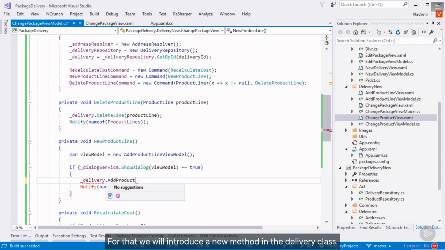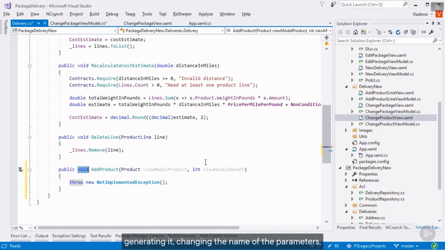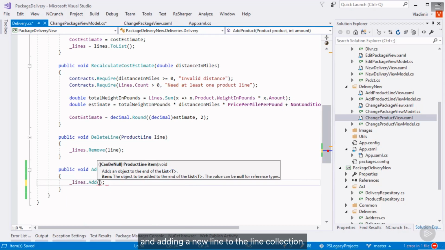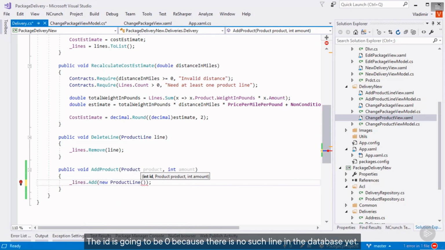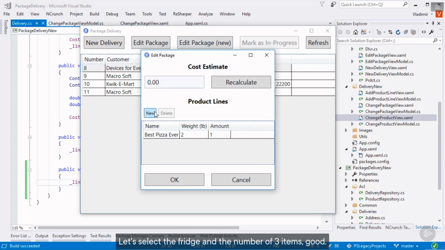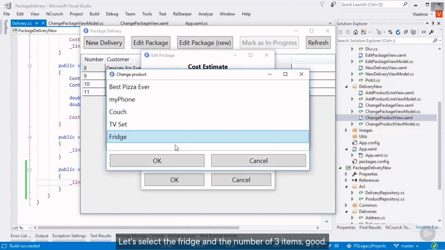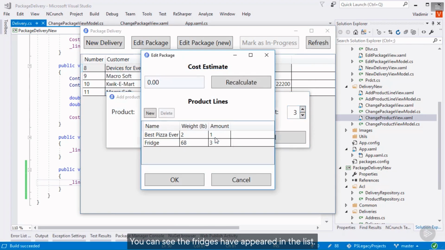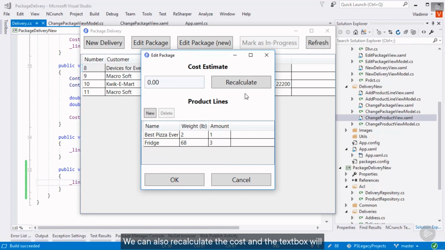For that, we will introduce a new method in the delivery class. Generating it, changing the names of the parameters, and adding a new line to the line collection. The ID is gonna be 0 because there is no such line in the database yet. Running the application, let's select a fridge in the number of 3 items. Good, you can see the fridges have appeared in the list. We can also recalculate the cost, and the text box will show us the correct cost estimate.